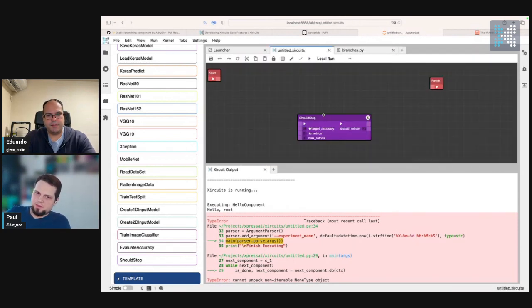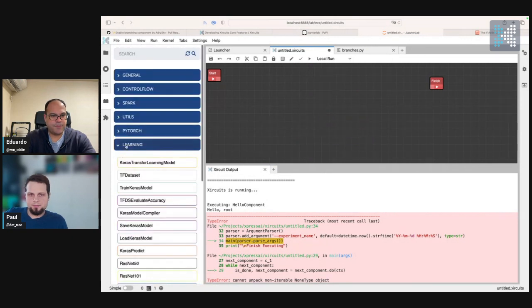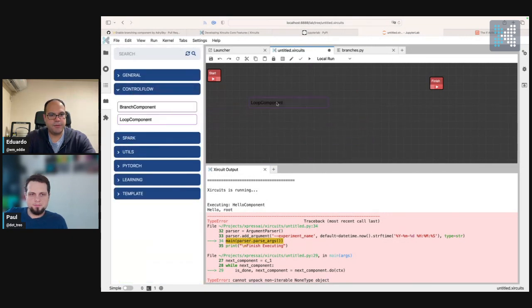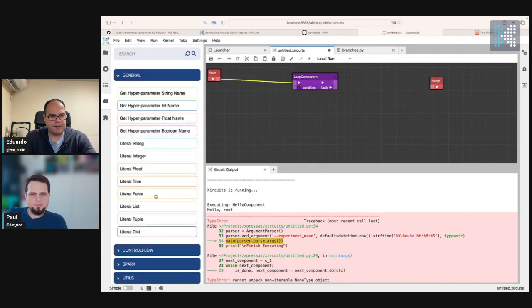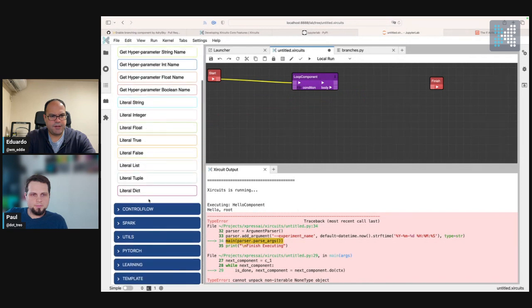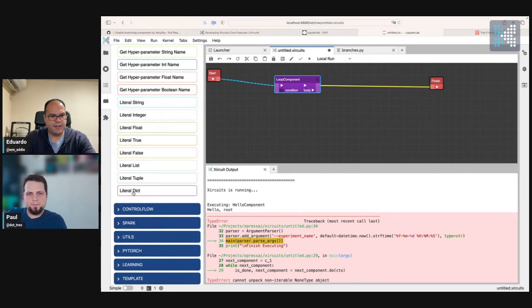Or actually, no, oh yeah, right. Then let's do the thing. Okay, so let's go control flow, do a loop component. We add that, and then we don't have variables, do we? I don't think we ever got to variables. I don't think that we have them. Yeah, but anyway, so this goes to the end.